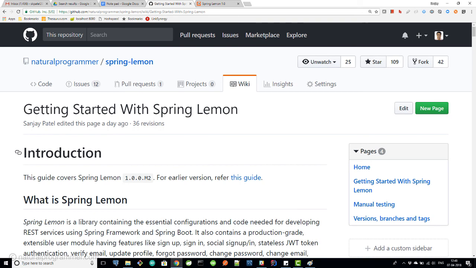Okay, so this was a brief demo of the REST API that we are going to develop following the getting started guide. Join me in the next lesson and you will appreciate how easy it is to develop production grade REST APIs using Spring Lemon. And let me tell you that we have not covered all the features of Spring Lemon in this video. There is much more. So join me in the next lesson.